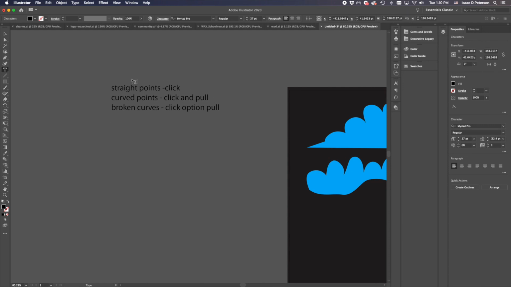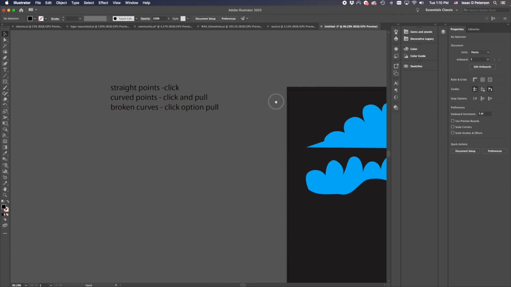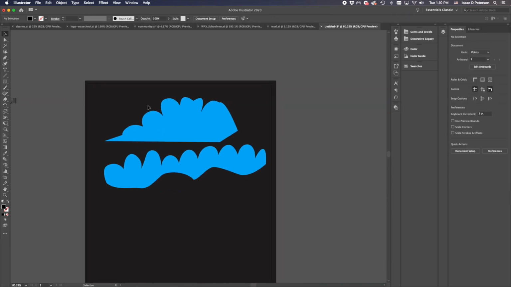Now it's not important that you cognitively remember these. It's important that you have that control in your fingers, right? That you are ready to click, that you're ready to click and pull, and then on occasion you know that you can use Option to change directions in a point. All right, now there's one more thing I wanted to show you while we're doing this. I always use direct selection followed by the pen.